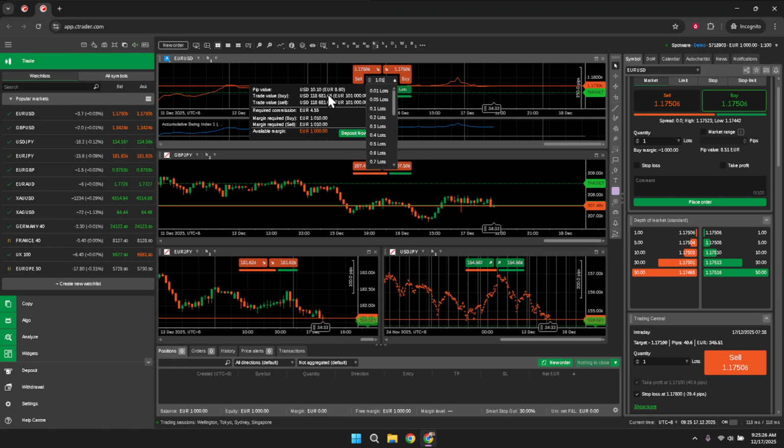than estimates. Trade value shows the total notional size of the position at the current price. This gives you context for how large your exposure would be. It's useful when you want to keep exposure consistent across different symbols, especially those with very different prices or contract sizes. In the same menu, you'll also see the commission and the required margin for both buy and sell.